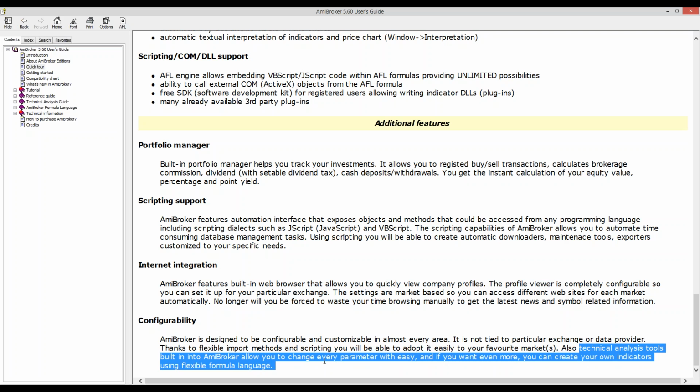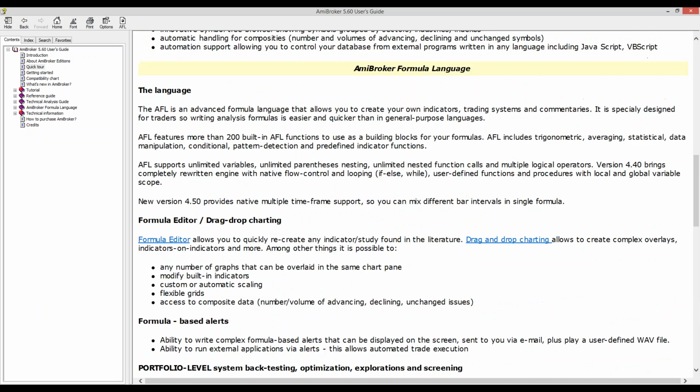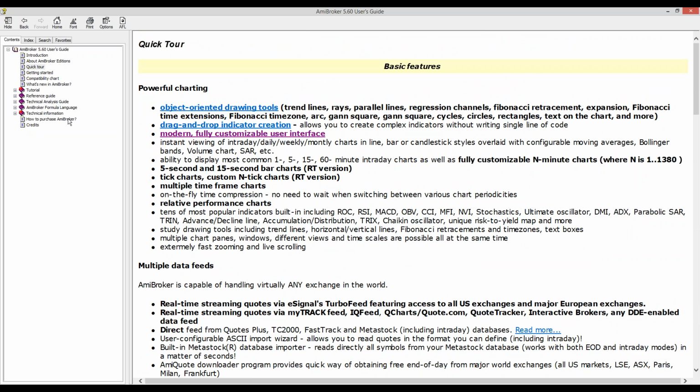TA tools can change almost every parameter, and you can create your own indicators if you want, right? All right, so I think that's great. Pretty comprehensive introduction to Amibroker with the quick tour. Would anyone like to comment or add on anything?